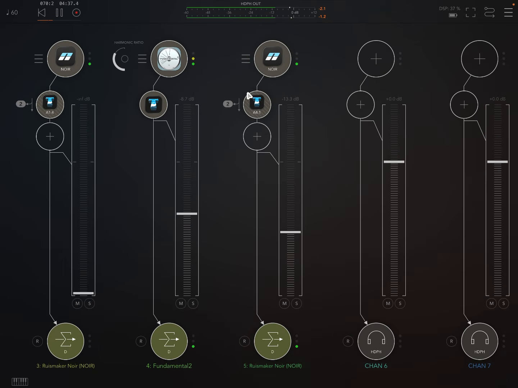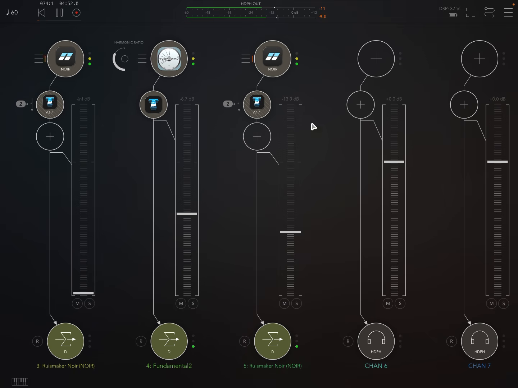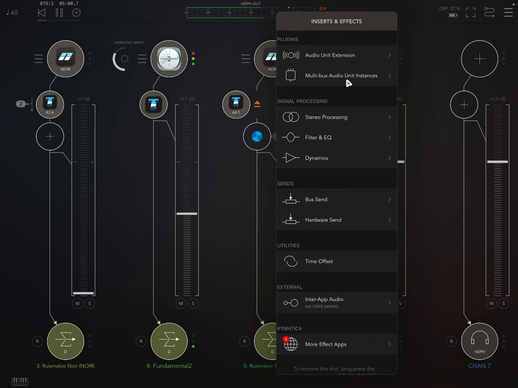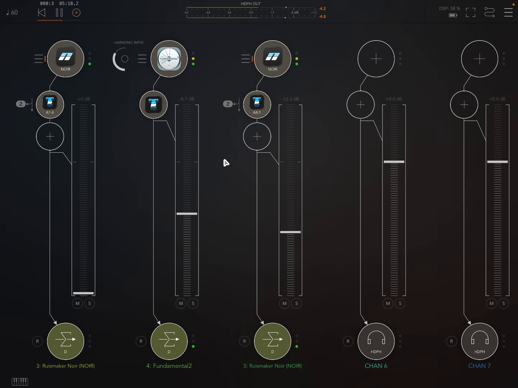This is going to be different in different hosts. Here I'm looking at the host AUM on my iPad. So here, this is the main instance of Tides, right? Now notice this A41, right? So then I go to the channel that's producing the audio that I want to use as the sidechain source. I click here, go to multi-bus audio unit instances, and then choose the one that I want. So if you've got several of them open, you'll have a few different options here. This is the one that I want. Now I don't need to click it because I've already set it up here.